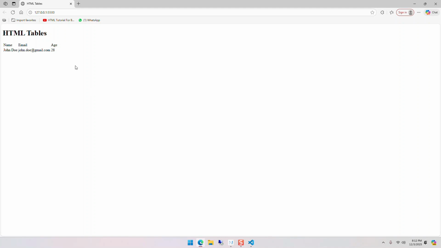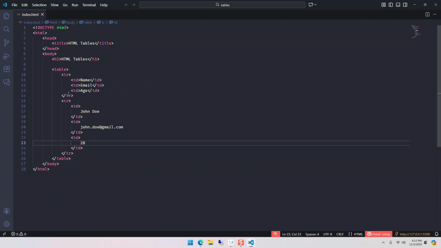Here we go. We have a table with a record. Let me review that again. We first have our heading row where we created three cells, one for name, one for email, and then one for age. We then created our first record. Here we added three cells. The first TD appears below the first TD here. The second one appears below email and the third one appears below age.